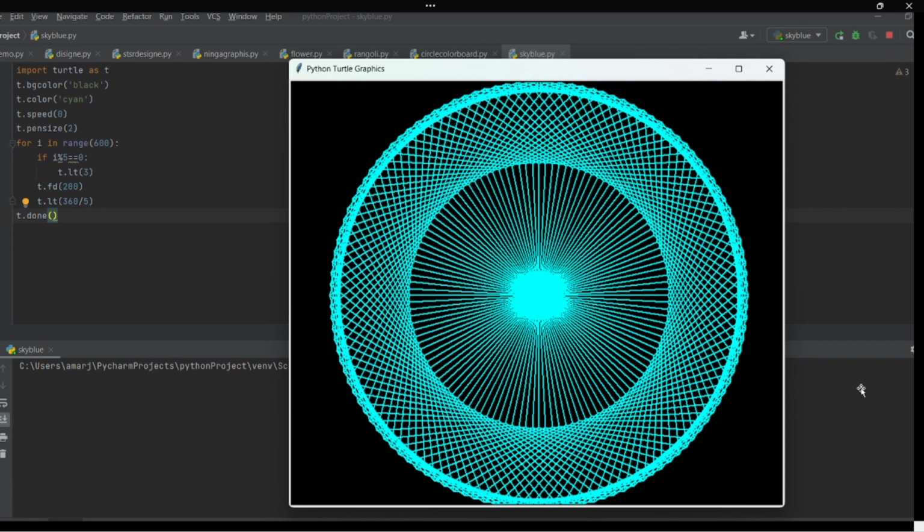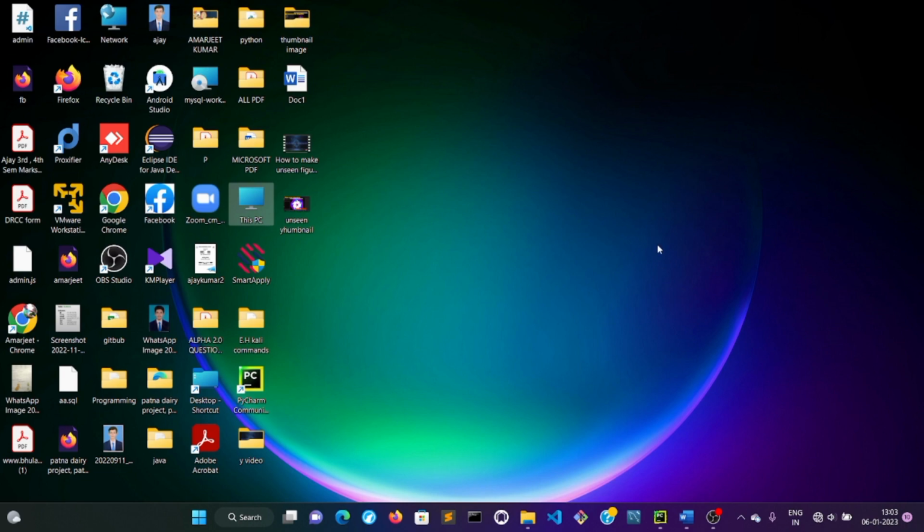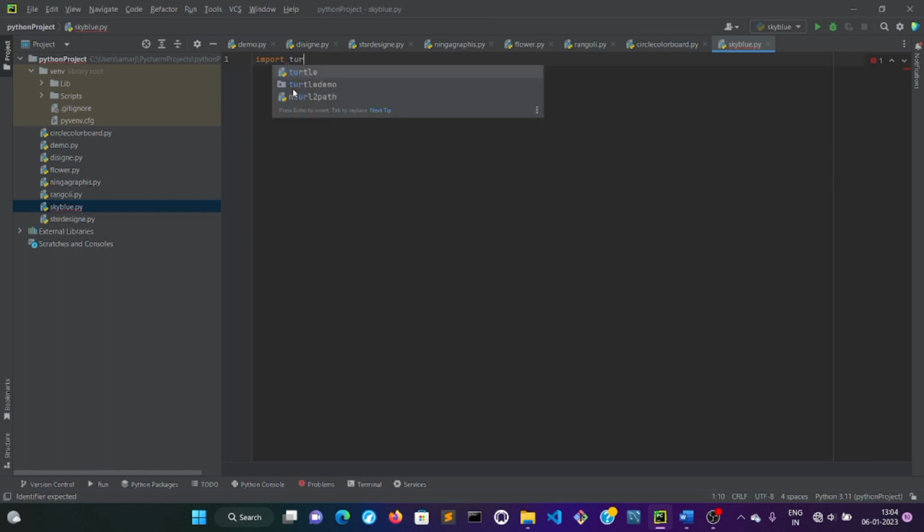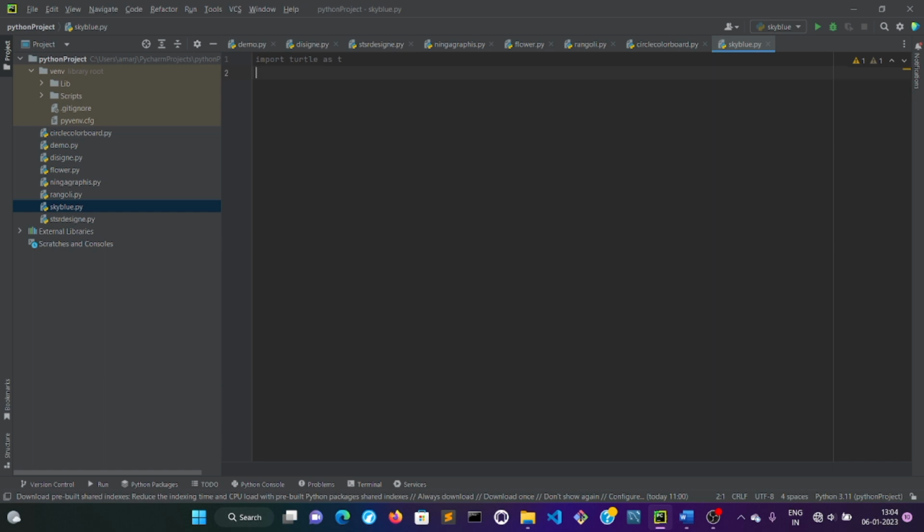So let's write our program. I will go to the desktop screen and open PyCharm. In PyCharm I create a file, sky blue dot py. I have already created it, and here we only write the program. First write import turtle as t, and hit enter.